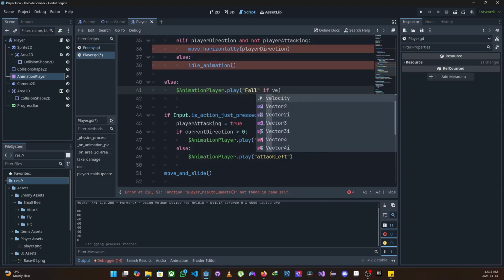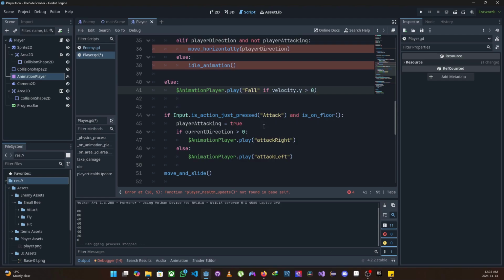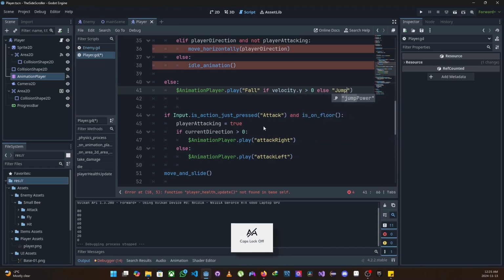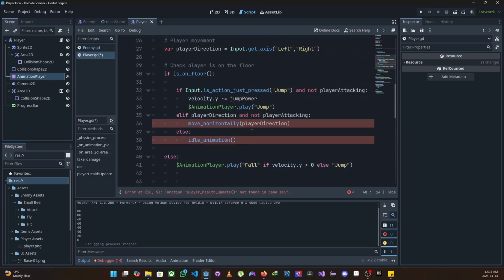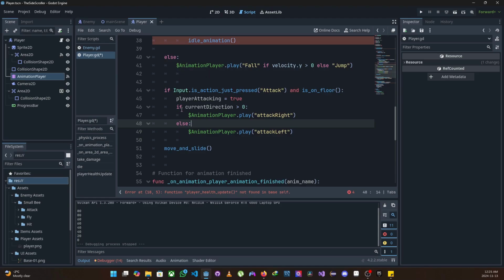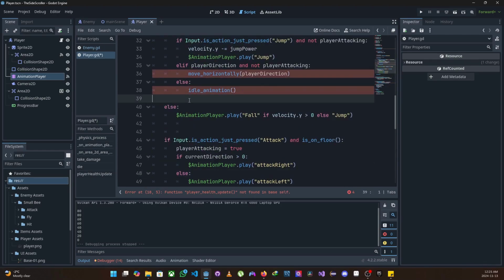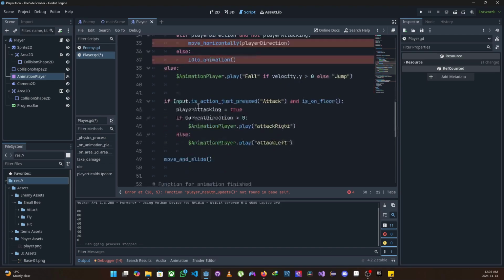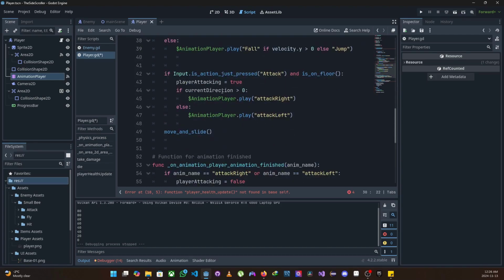if the velocity along the y-axis is greater than 0, else jump. That's all. So the code that was 2 or 3 lines before, now it's just 1 line, and it does the exact same thing. And let's bring it up here. Okay, so if not on the floor, then that means you are falling. Okay, so that means we're done with that.